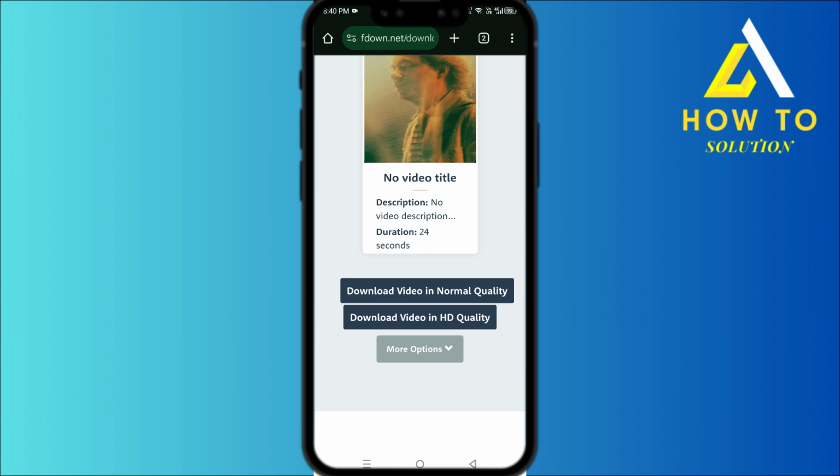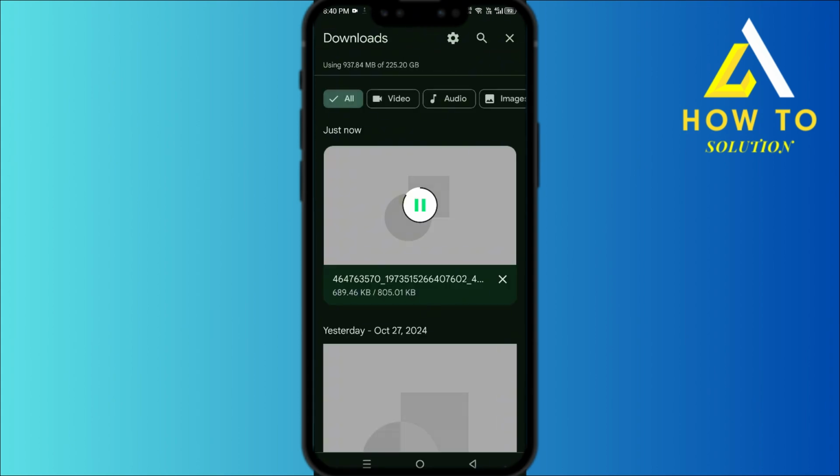Right over here you can choose whether normal quality or HD. Let's say we want it in normal quality, and there you go. This is how you can do it.